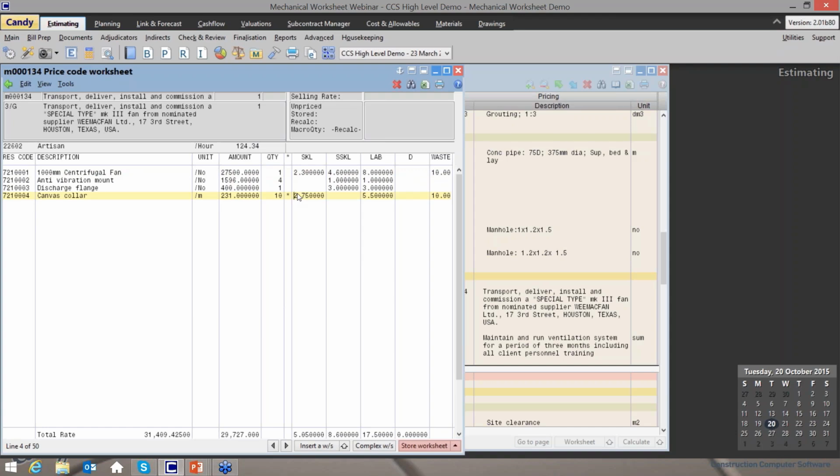Then, for the artisan, 0.25 hours plus the 10% waste, multiplied by quantity of 10 to give me that component's utilization of 2.75 hours, which will then be multiplied by the hourly rate of the artisan. This will then be done for the labor hours as well, after which all the portions will be added together with the amount to give us the total rate for the 10 meters of connection.